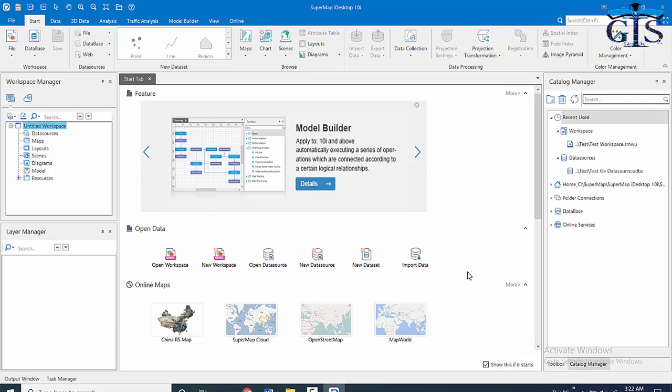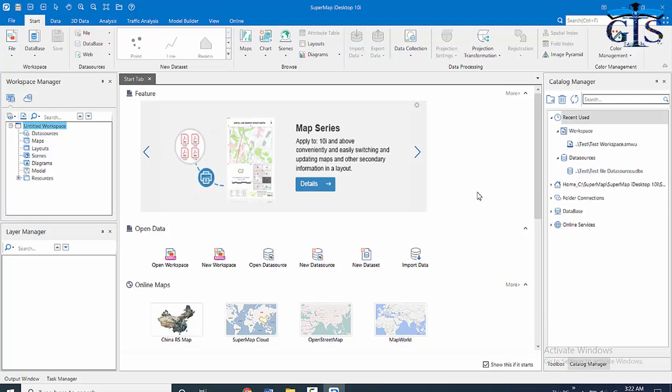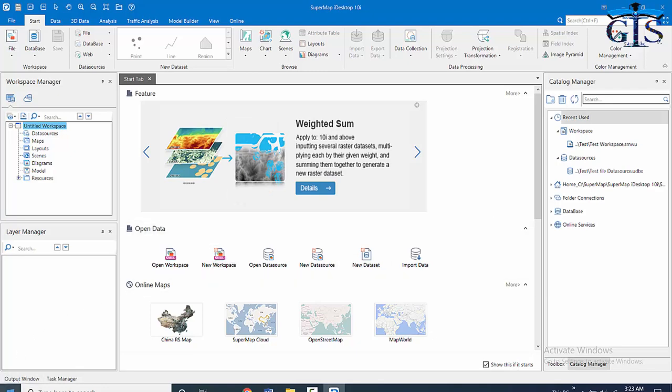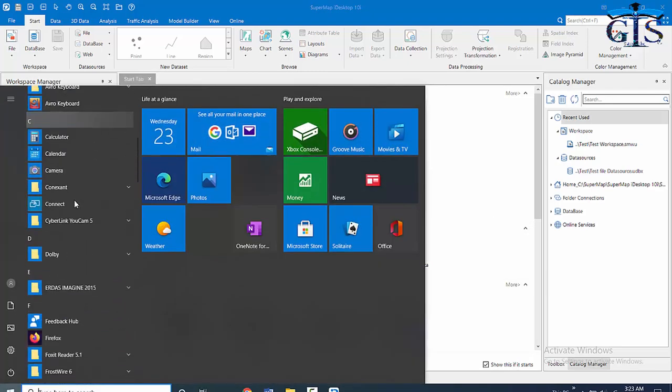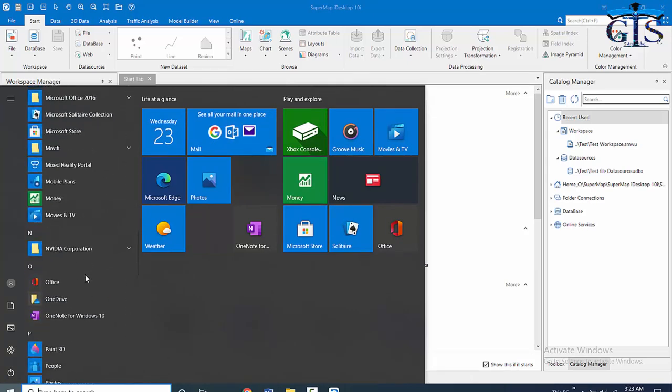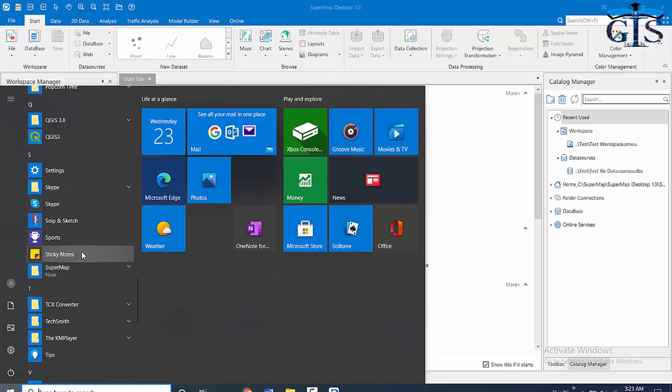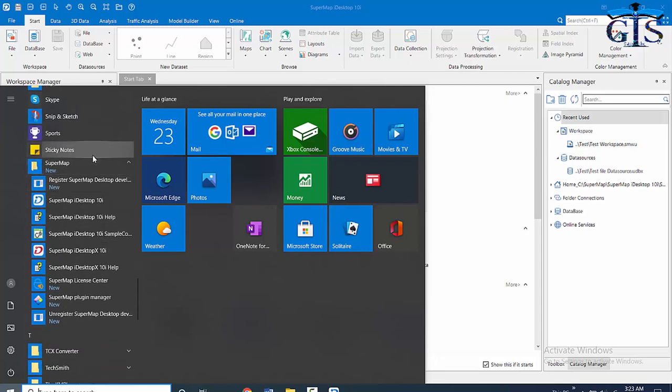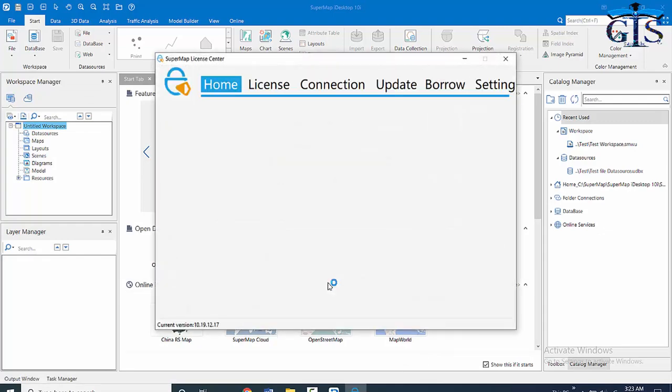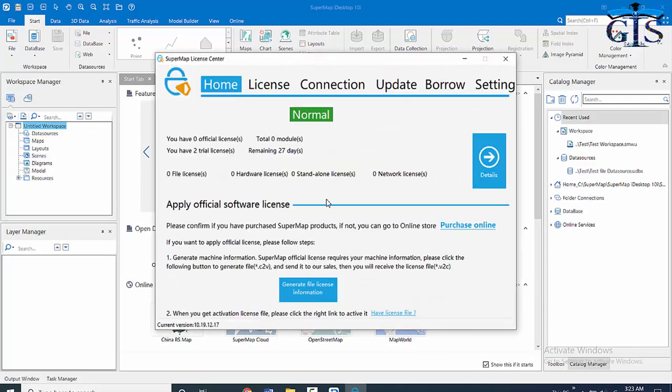Here is the smart interface of SuperMap iDesktop 10i, which is a ribbon-based interface and provides us many advanced GIS tools and options to do our GIS tasks very easily. And we can use this software 100% free for 90 days, which means now we have a 90 days free license of this software. And we can check our remaining days for this free license from SuperMap License Center. From where? Go to All Program, then SuperMap, then click SuperMap License Center. In this window, we can check our remaining days for this free license.